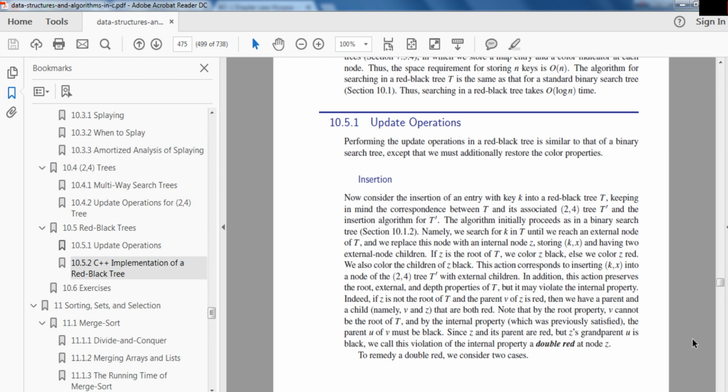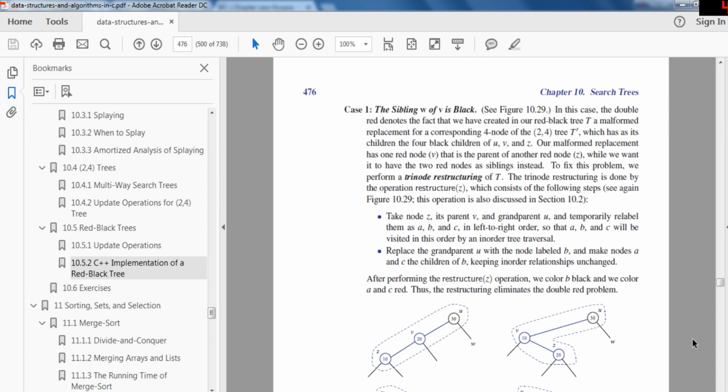To remedy a double red, we consider two cases. Case 1, the sibling w of v is black. In this case, the double red denotes the fact that we have created in our red-black tree t a malformed replacement for the corresponding 4 node of the 2-4 tree t prime, which has as its children the 4 black children of u, v, and z. Our malformed replacement has one red node, v, that is the parent of another red node, z. Well, we want to have the 2 red nodes as siblings instead. To fix this problem, we perform a trinode restructuring of t.